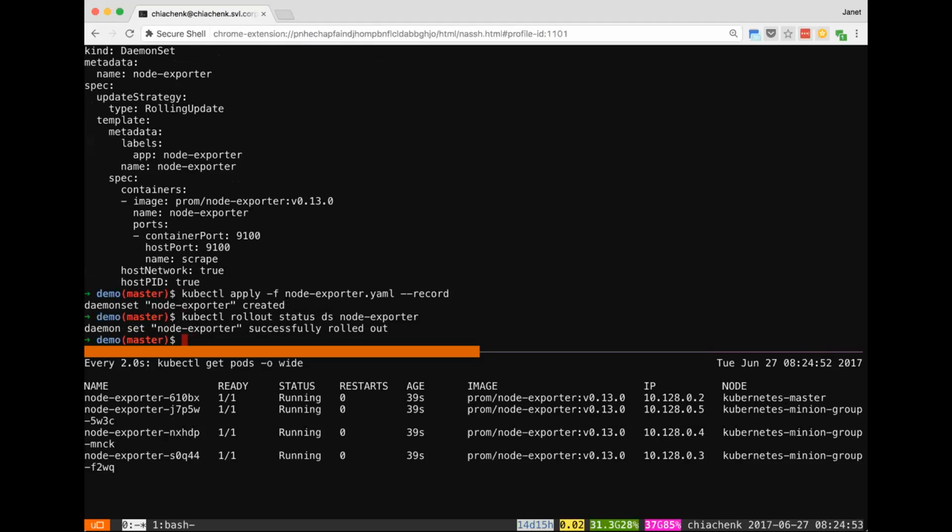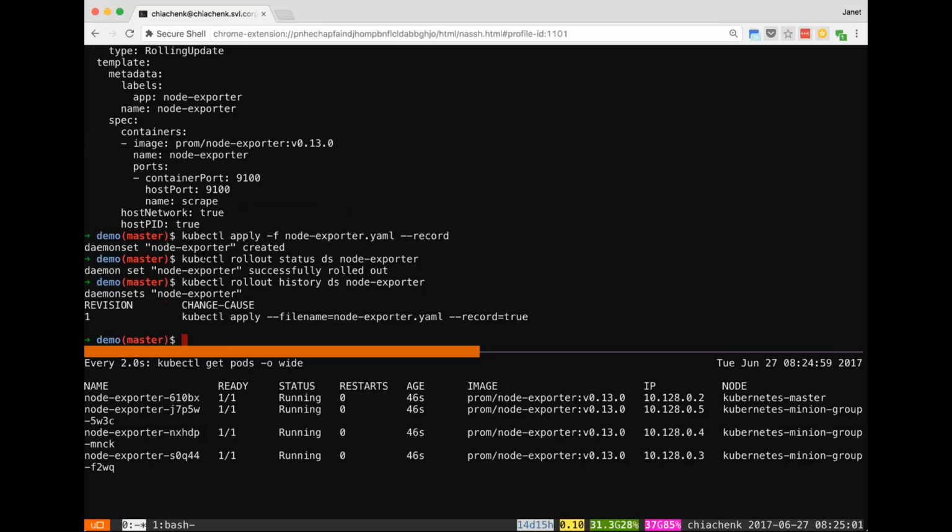We can also take a look at the rollout history by running kubectl rollout history. In here, you can see that there's one revision of the daemon set, and the change cause is created from the --record flag I passed in when I ran kubectl apply. So it will record the command that I ran when I created this daemon set.